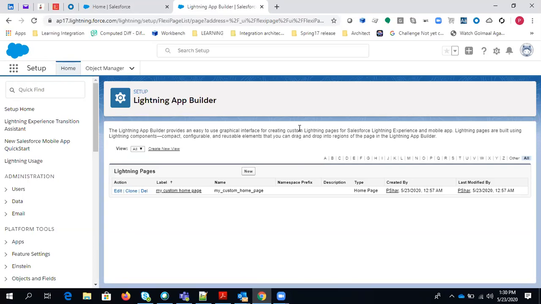So प्रतीक भाई, what if a user doesn't have access to any of the components? तो उस केस में will the page be visible in both? The particular component won't be visible.